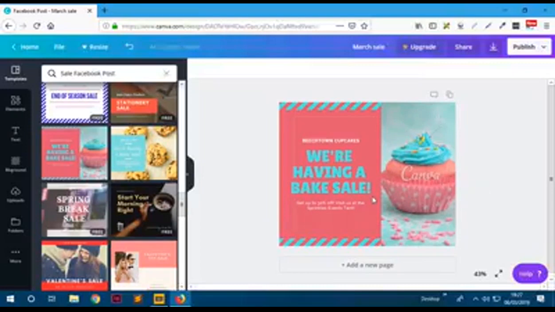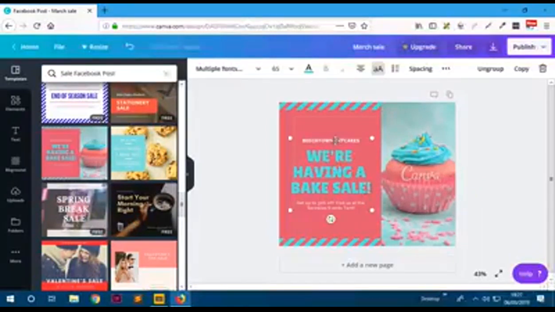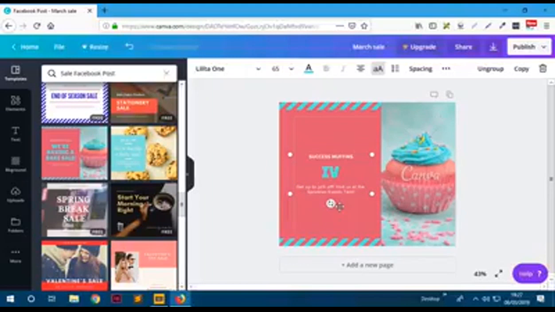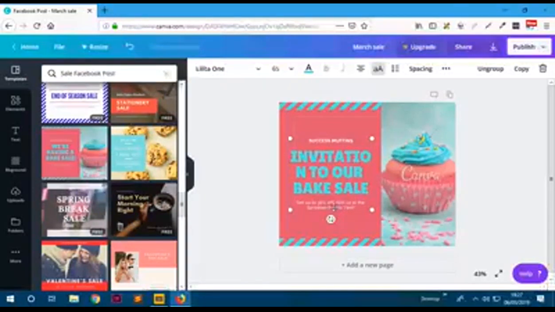Right. So the next thing that we would do is to edit the text and the images we have right now. So I'll go ahead and say, for example, success muffins. And then probably here I'll say, okay, invitation to our bake sale. All right, invitation to our bake sale.